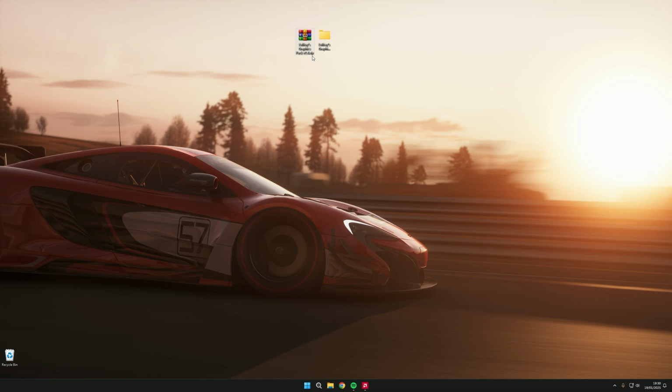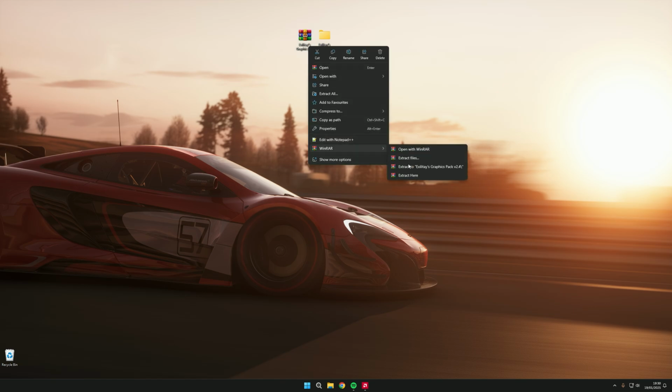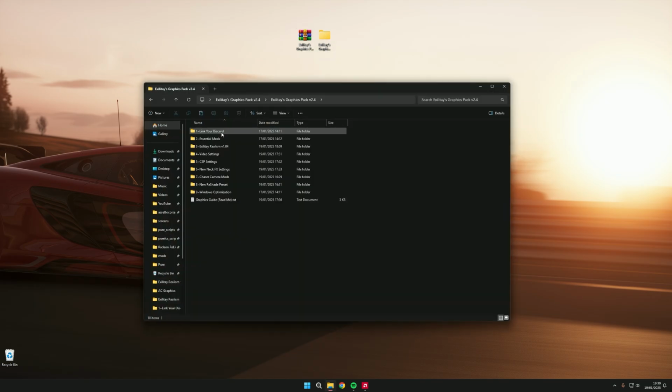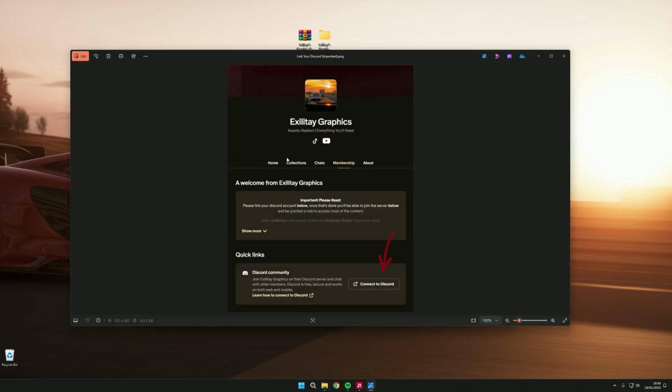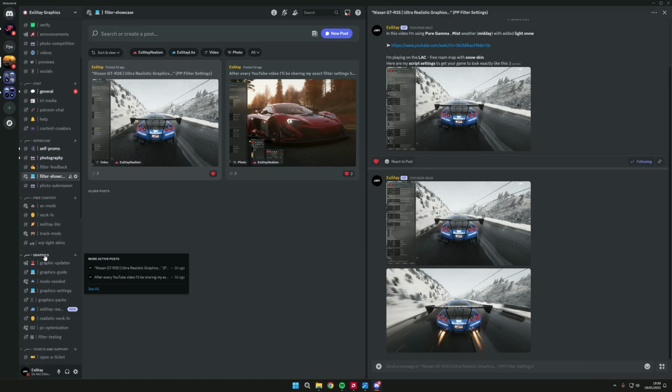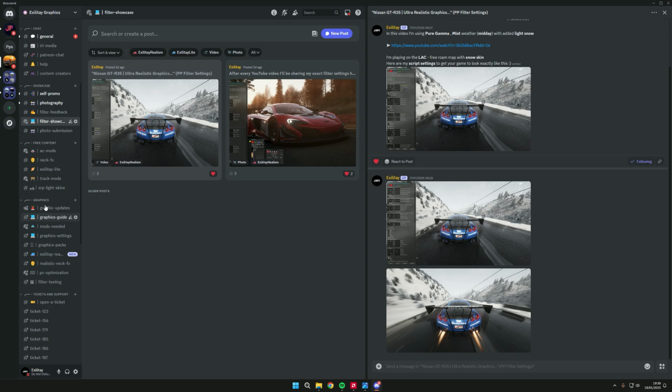So first things first, once you download the graphics pack, is to extract it. I use WinRAR, you can use whatever you want. Once you've extracted it, you want to open it up and the first step is to link your Discord. This is a very important step. If you haven't done this already, I definitely recommend doing this so then you can get automatic access to my Discord and the role that you actually purchased. And you'll basically get access to these private servers just over here.